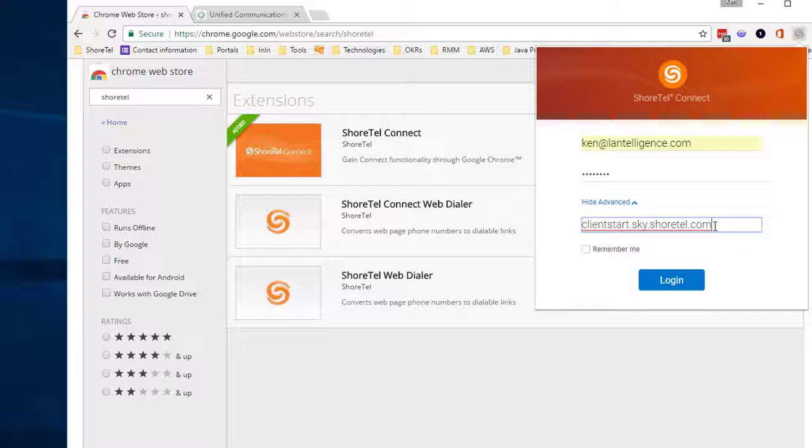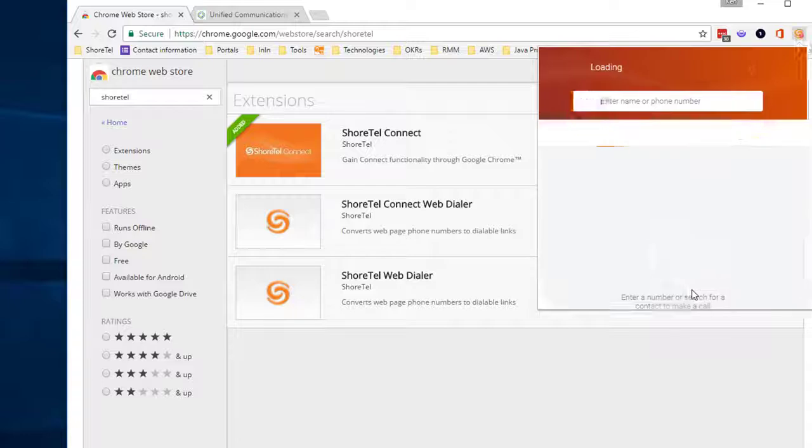So there's the ShoreTel Cloud, and what I'm going to do is point to connect-client.LANtelligence.com, which is our internal system. Whether this works internally or externally, I still have the fully qualified domain name connect-client.LANtelligence.com. So I'm going to log in.